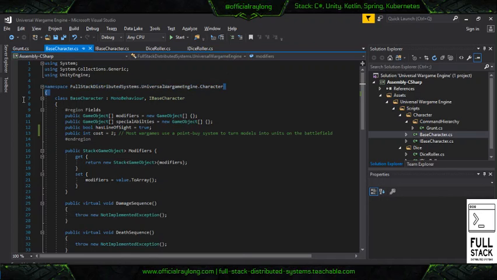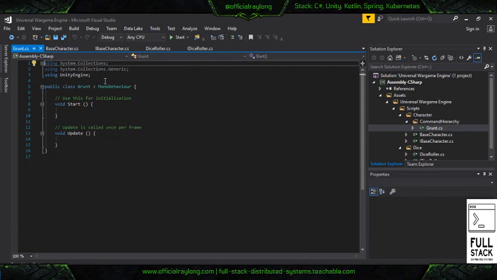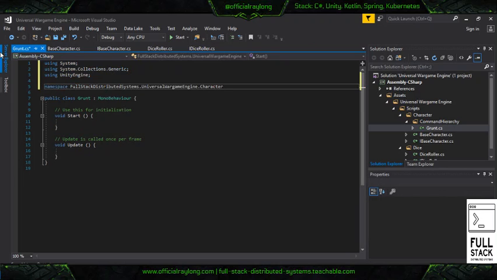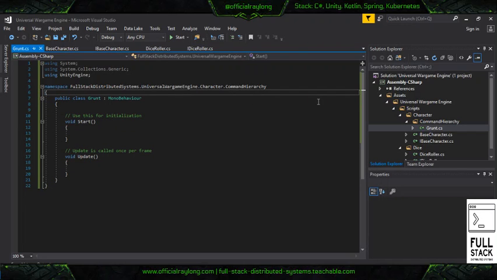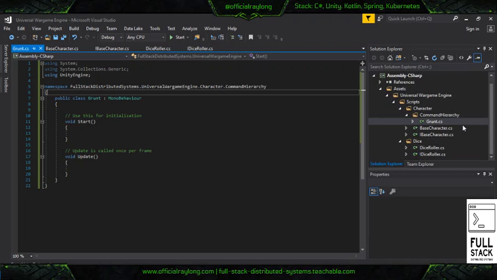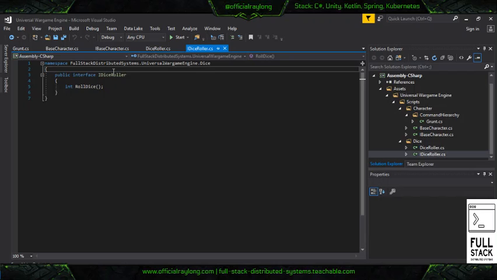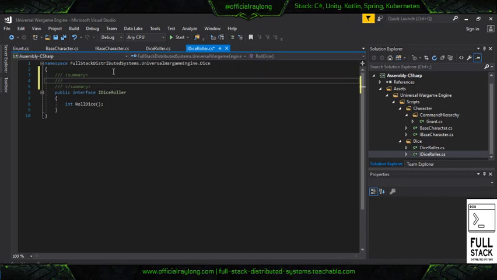All right, well, we're going to want this namespace, right? In fact, why don't we just grab this? Go to Grunt. Yes, you're a Grunt. Character dot command hierarchy. Oh my goodness, isn't this fantastic? You know what we should do? We should be good developers, and we should add some comments. There we go.